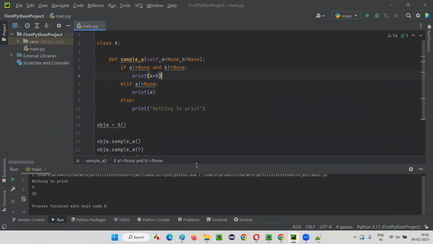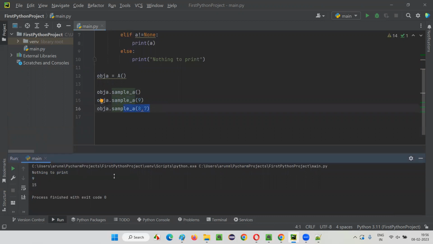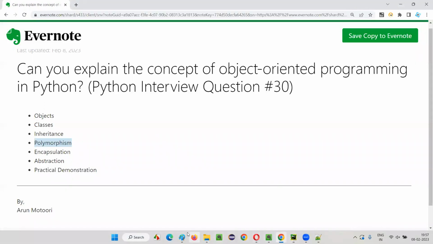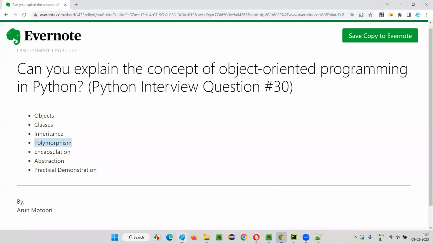Okay, run this. You see, first sample A, nothing to print. Sample A with only 9, exactly 9 got printed. 8 plus 7, 15 got printed. So the same function is performing different activities for us. So indirectly, overloading is possible in Python. Overloading is indirectly possible in Python, guys. It's not directly possible in Python. So we are done with polymorphism.